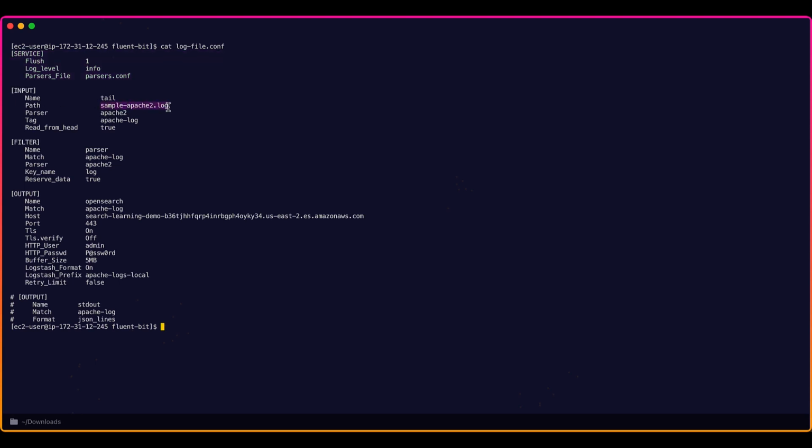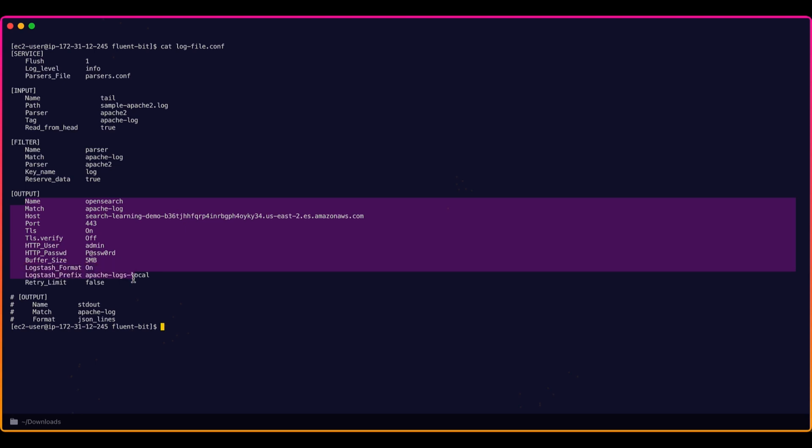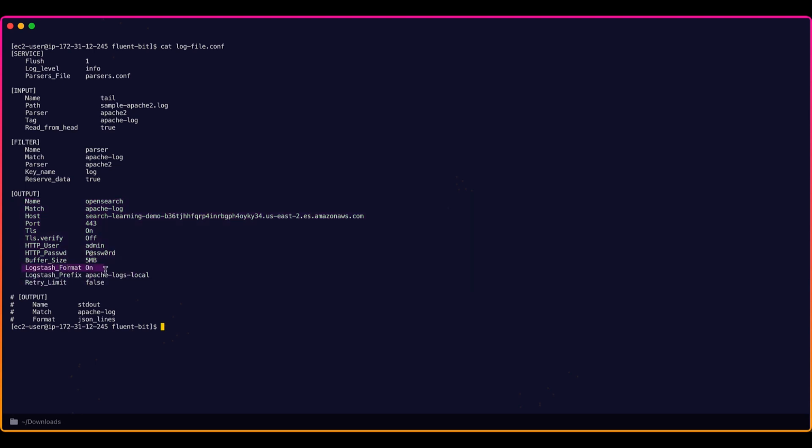I'm tailing the sample log file from the head, and I'm filtering it with the Apache 2 log parser, and I'm outputting it to my OpenSearch cluster. I'm leaving the Logstash format on, which helps to rotate the index daily based on the event timestamp. And the Logstash prefix is my index name. I'm disabling the output here because the output can be enabled during the development of this pipeline. Once it is stable, you can actually disable that. Otherwise, it will be very verbose in production.